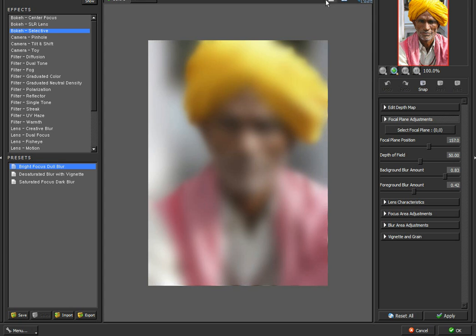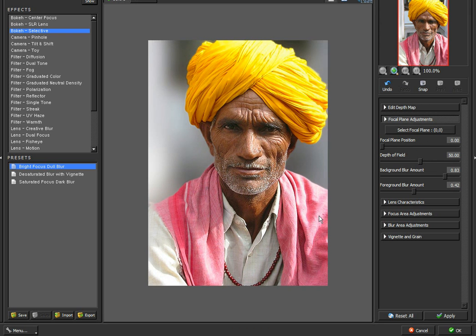go to single image view, focal plane position, we want to be at zero, which is black. And you can see there we've got our subject nicely in focus. The depth of field, because we're going from nearest straight to farthest, it doesn't really matter what that's set at. Foreground blur amount we can put down to zero. Background blur amount, that's probably a bit too much really. I'll bring it up to something like that.